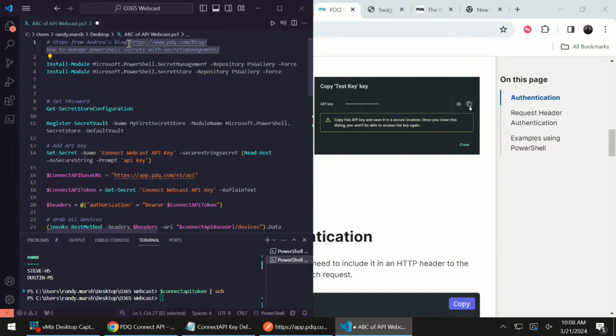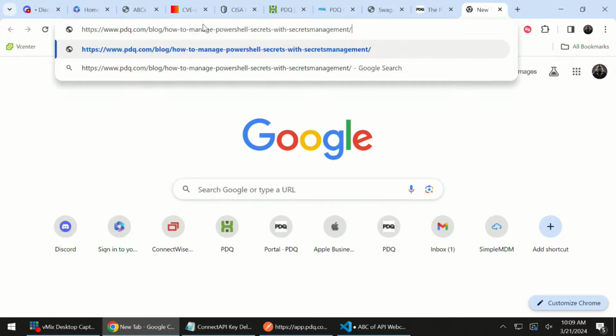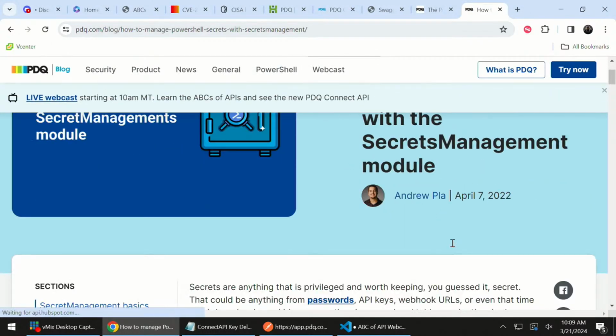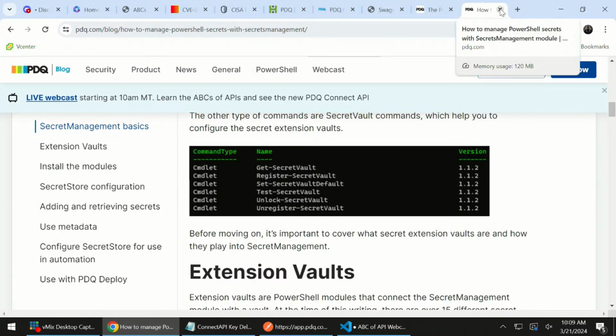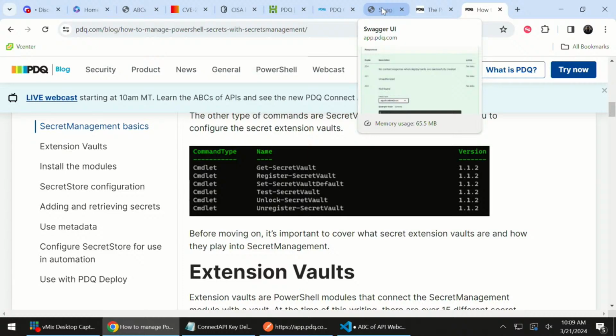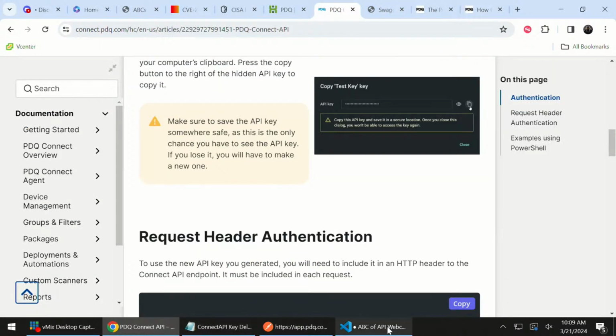But if you don't know how to do it, there's the link right there on how to manage those secrets to get to this point. Yep, there's a link. And I also wrote a blog on the secrets management module, and I actually just copy and pasted all this and just changed the name of the secret that I used to connect the webcast API. Okay. So if you want to do that, you can go ahead and do that method.